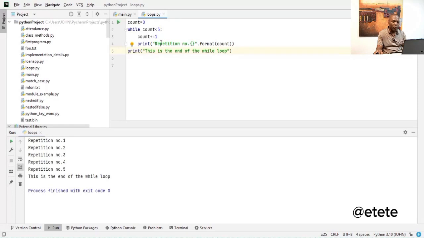But there are moments in which you will need a loop to be an infinite loop. In the case of a client-server relationship, where you always want the server to continue running, expecting a call from a client, then you will keep that server running. So that is when you need an infinite loop. So I'm just going to demonstrate to you how an infinite loop works.